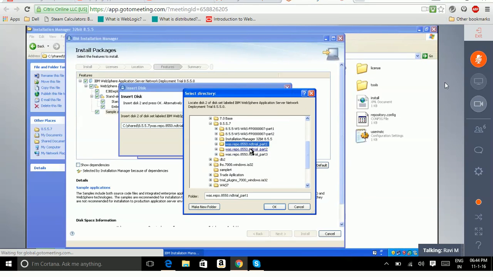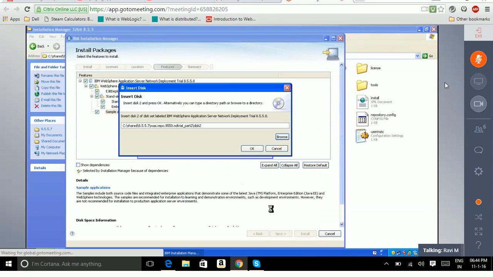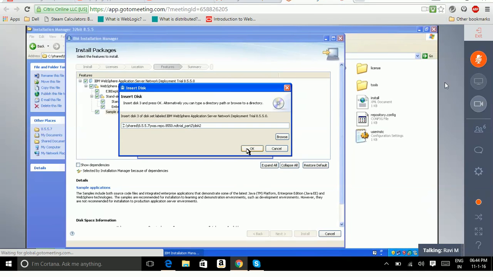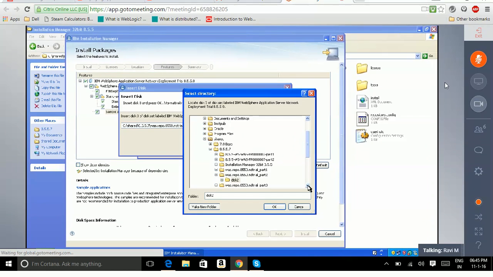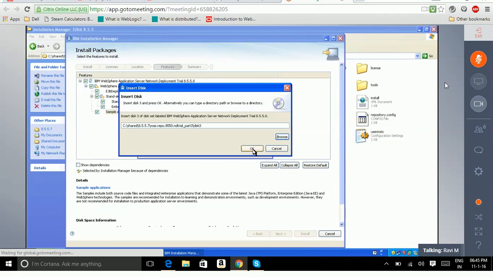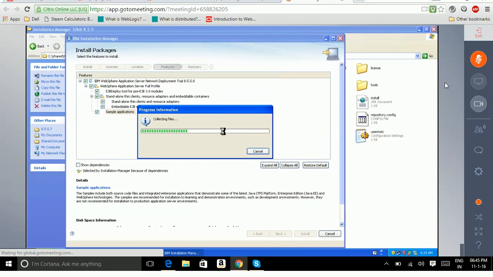See, this is my folder 2, disk 2. Now after some time it asks you for disk 3. See, insert disk 3. Browse again. This is disk 3. Now it loads all the files and it continues installation.